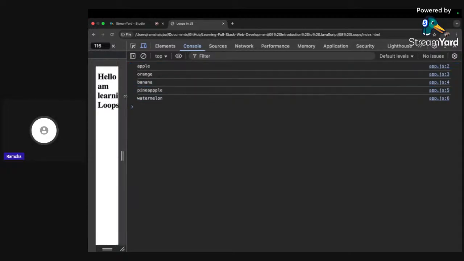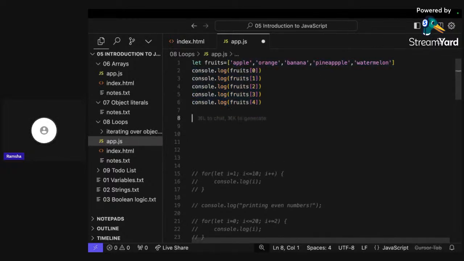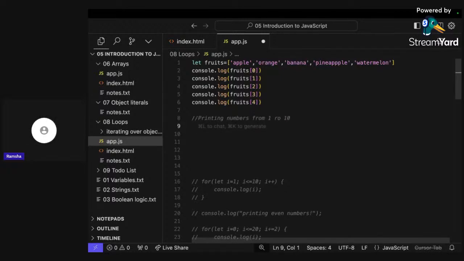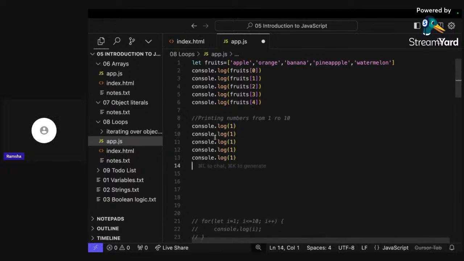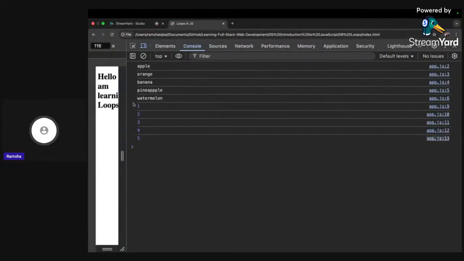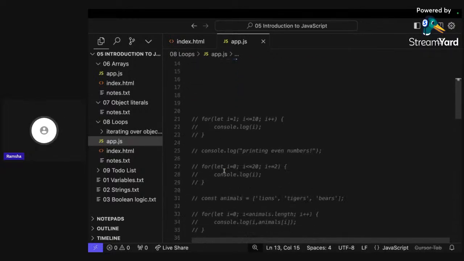Now I want to print numbers from 1 to 10, for example, without using any array. So what I can do here is print 5 numbers, or numbers from 1 to 10. I can do console log 1, again console logging, similar thing, 2, 3, 4 and 5. That's how I am able to print 5 numbers here also. But if you see very clearly, if I have to write 100 numbers here, it will take me 100 lines of code.